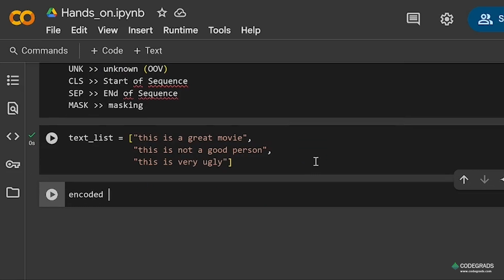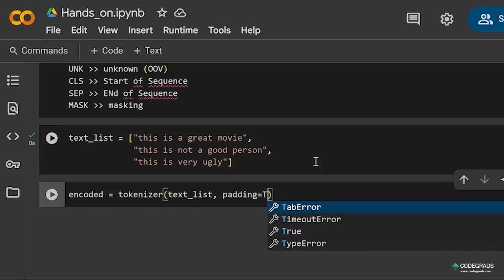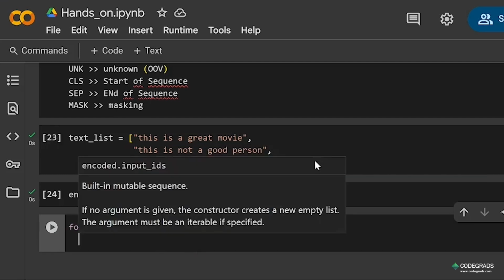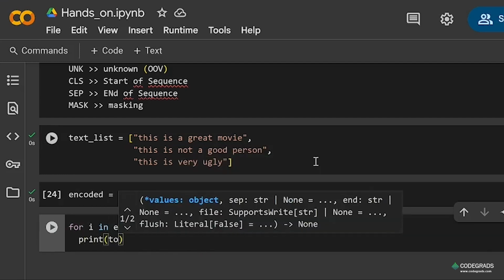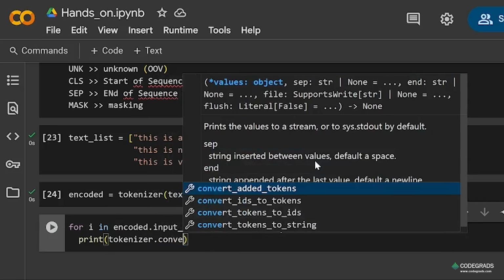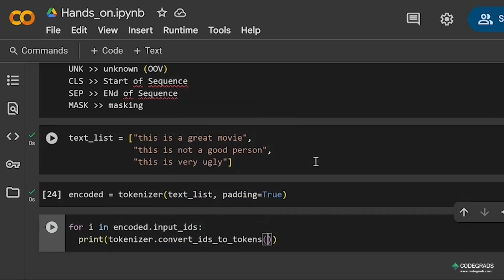Okay, now I want to pass this to my tokenizer and we'll see what output we get. So I'll mention encoded equal to tokenizer, I'll pass the list, that is the text list, and I'll mention padding equal to True. Okay, I will see how it looks. For i in encoded.input_ids, print tokenizer.convert_ids_to_tokens, and I'll mention the i.